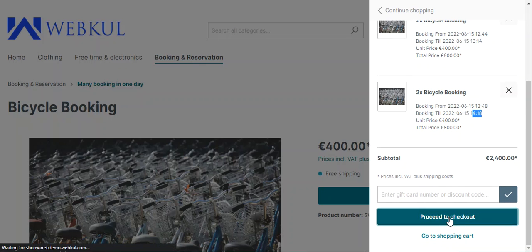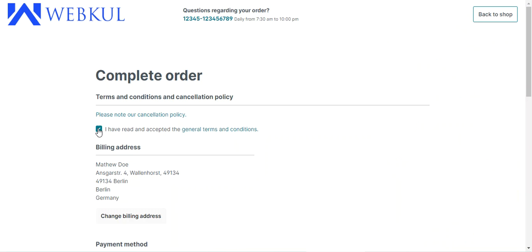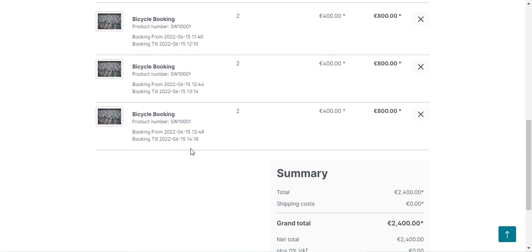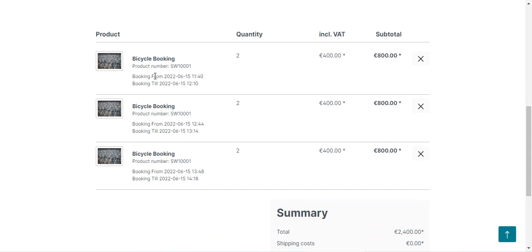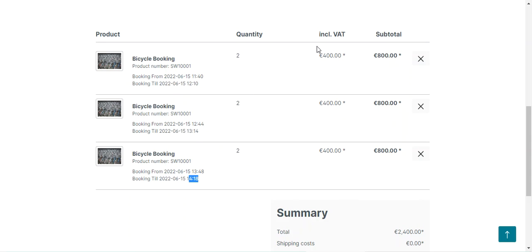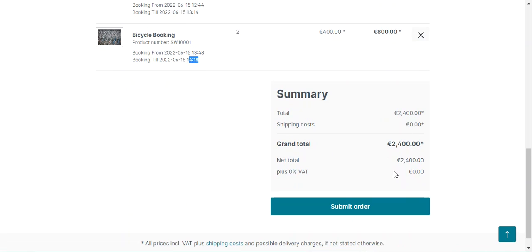Now after that, the customer will tap here on the proceed to checkout button, select the terms and conditions, and choose the payment method. They can view the details here at the checkout page: the booking from and till values, the slot start and end time, the quantities that we have selected, the price per unit for each of the quantities, and the subtotal for each of the slots, that comes to 2400 euros.